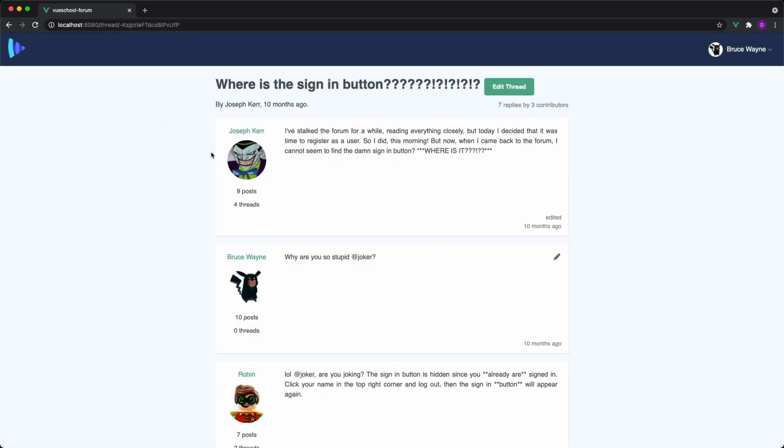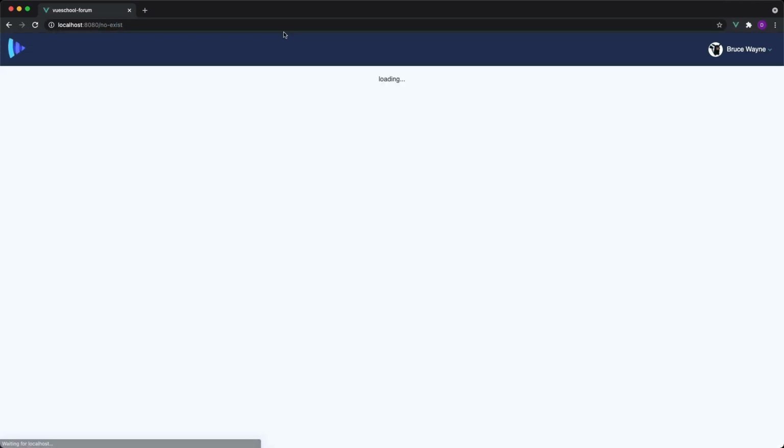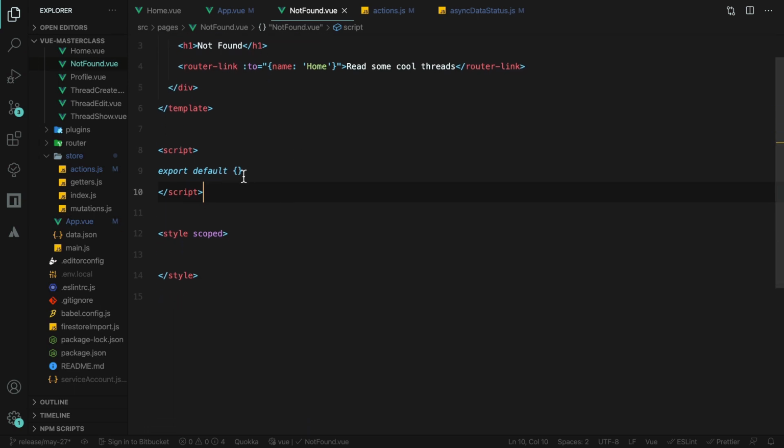our loading works like a charm, though the page components that do not fetch asynchronous data, like the not found page, will never show up. This happens because they do not emit the ready event, and showPage never becomes true. Let's fix that. Here, we can use our mixin, but we can also just emit the event in a component's lifecycle hook, like the created.